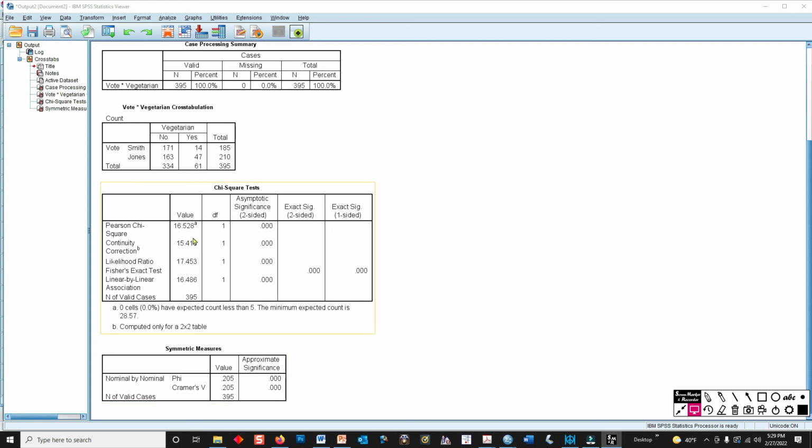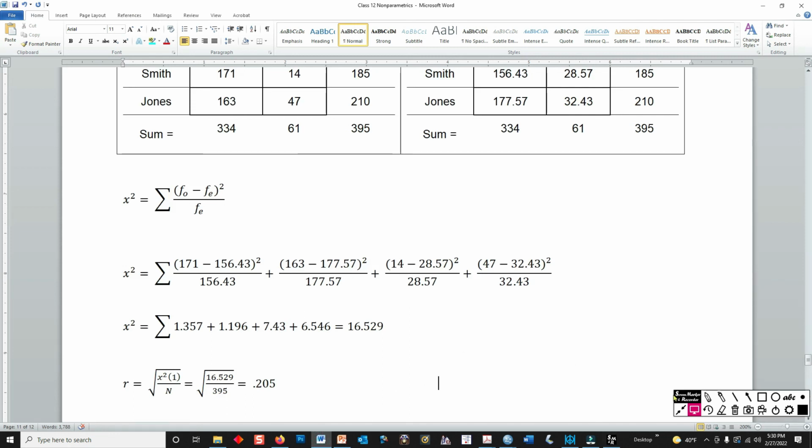So just to recap with the calculations, we have chi-square equals 16.528 from SPSS, and phi equals 0.205. And we have the same values over here with 16.529 for chi-square and R equals 0.205.